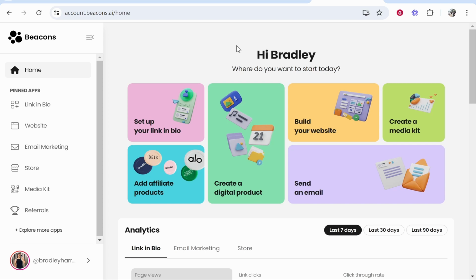In this video, I'm going to show you how you can unlink your domain from Beacons.ai. So if you would have signed up for any of Beacons' paid plans, they would have given you a custom domain, and I'm going to show you how you can unlink this. So perhaps you can connect another domain from a different web hosting company.